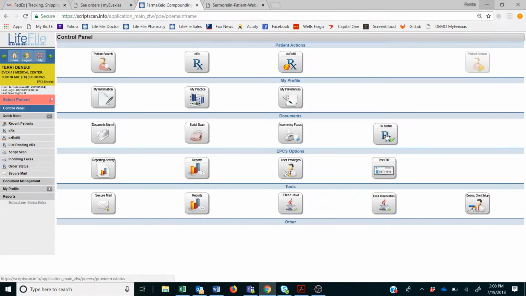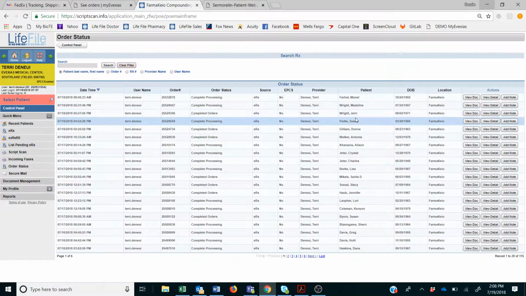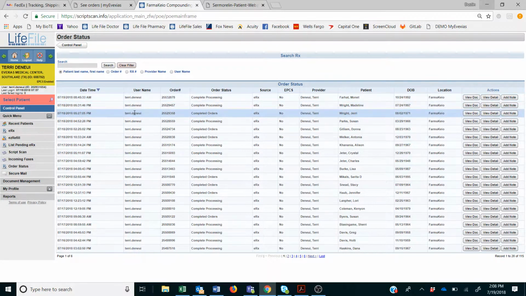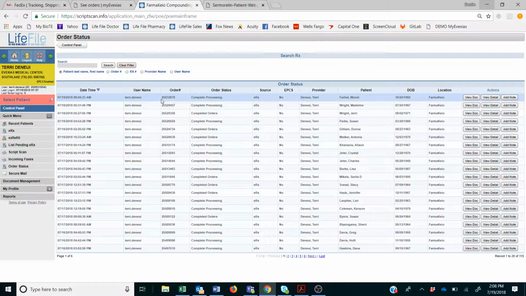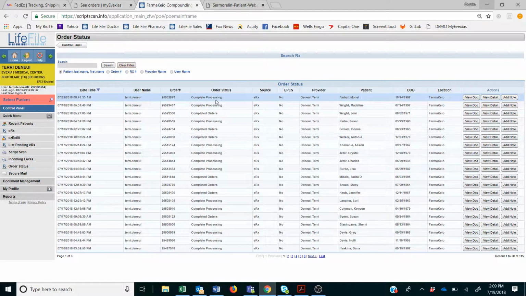RX status is probably going to be your hot field that you're going to use all the time. I'm going to go ahead and click in here because this gives me a history of all the orders that have been submitted for a patient. So you'll notice up here, order number 255 ending in 878 submitted on 7/19, and we can see the status of that order here. Notice completed processing. That means the pharmacy has entered it into the system and it is currently in the work queue.